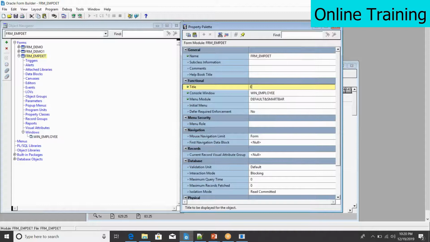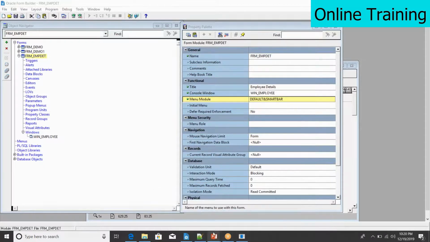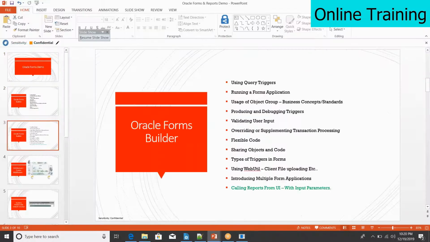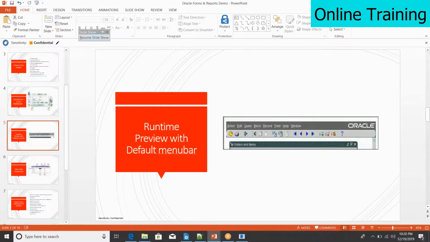So here again, I'll say employee details. This is an internal name which will be given, but when you save the form, it will be frm_emp_detail.fmb. This will be the name we usually keep. And again, here you will be able to see the default and the smart bar which Oracle provides. If you want, you can keep it. If you don't want, you can remove it. That's not a problem.